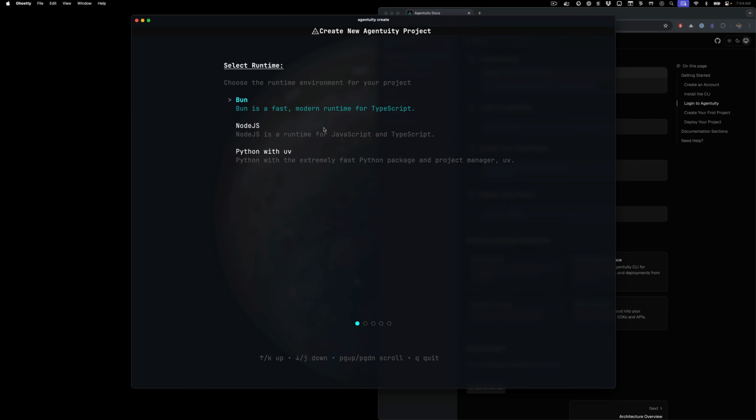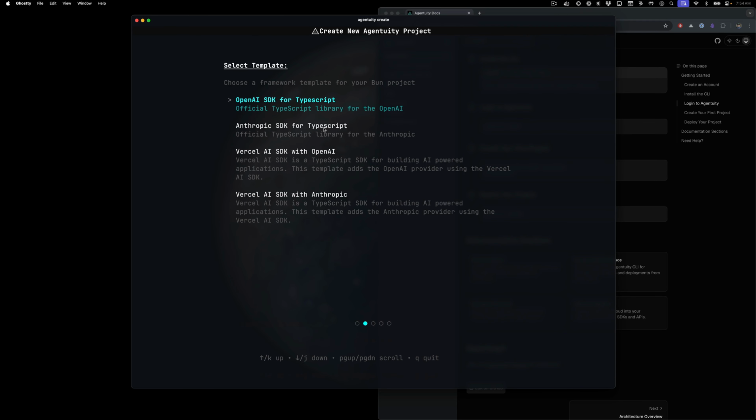We have a decision tree now, so I can pick the runtime. Bun, Node.js, and Python is what we support now. If I were to pick Python, I would then have templates to pick from, so you could pick CrewAI, LangChain, that kind of thing. I'm going to pick Bun because that's my favorite. I love to run agents in Bun because it's so fast.